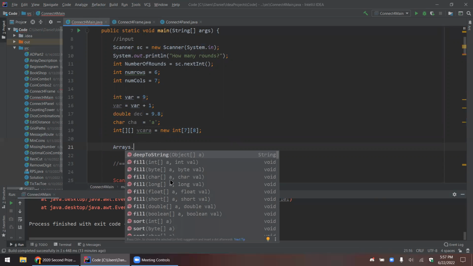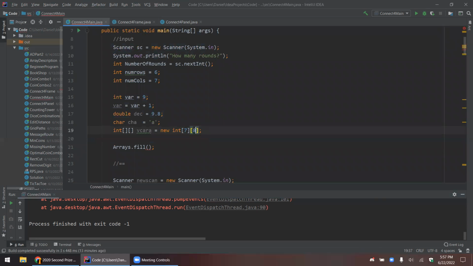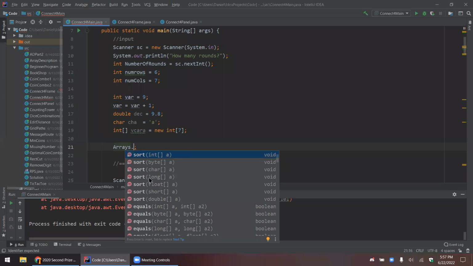For example, if you wanted to fill an int array, essentially fill means you take an array and then you change every element to some number. In this case, we wrote 2, so it changes every element to 2. In other words, if you want to use anything other than the basic length and equals method, you have to use the Arrays class and then use its own built-in methods.